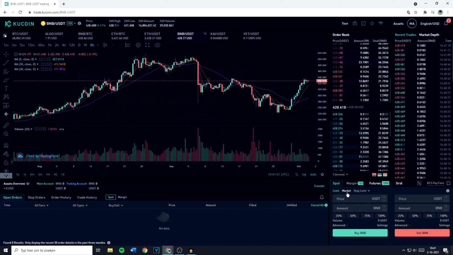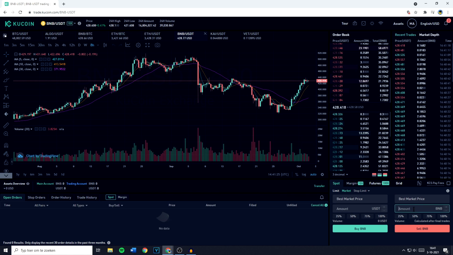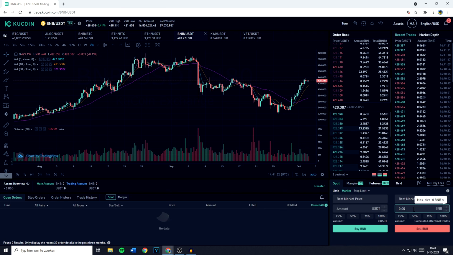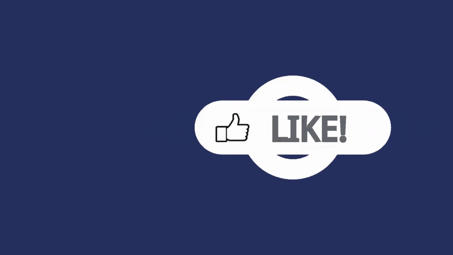You can then go over to Market, and once you've done that, you need to go over to Sell and fill in the amount of BNB you would like to swap, trade or convert into USDT. Once you've filled in the right amount, the last and final thing you need to do is to click on Sell BNB.